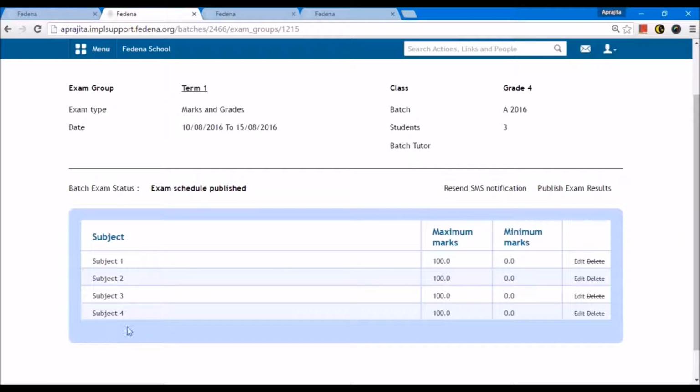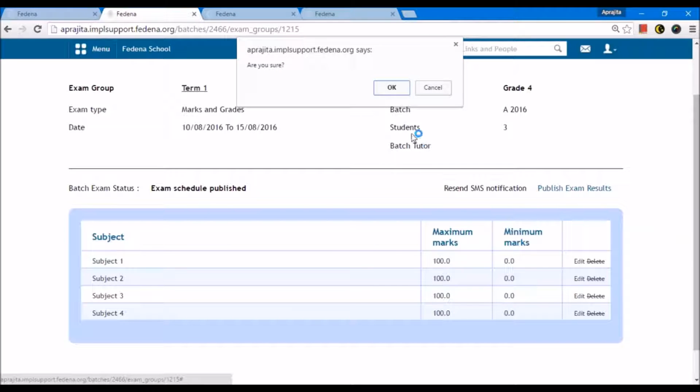Once this is done, you can publish the exam result. Now, be careful when you publish because a notification will go to the students and the parents in the form of SMS if that setting is done, in the form of email again if that setting is done, or as an internal message in FEDINA. So here, let me publish the exam result.